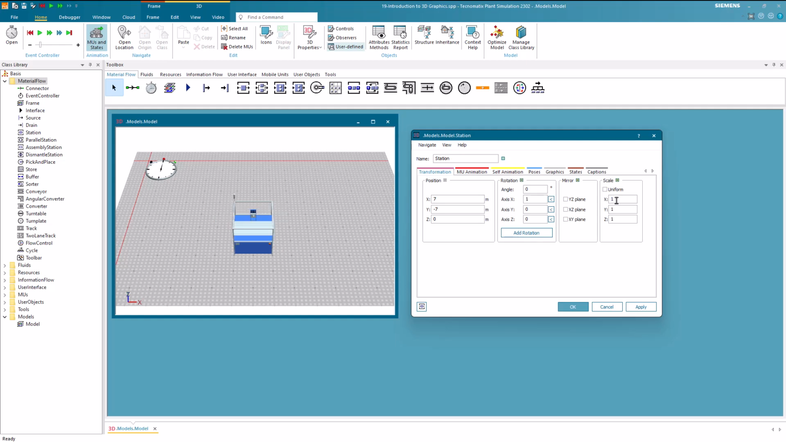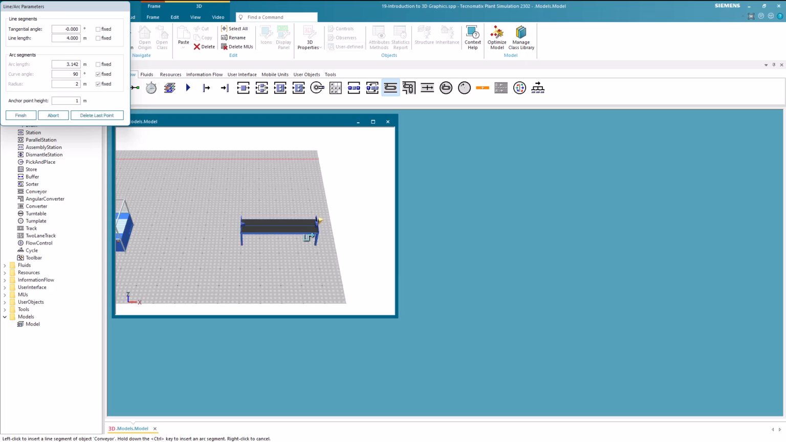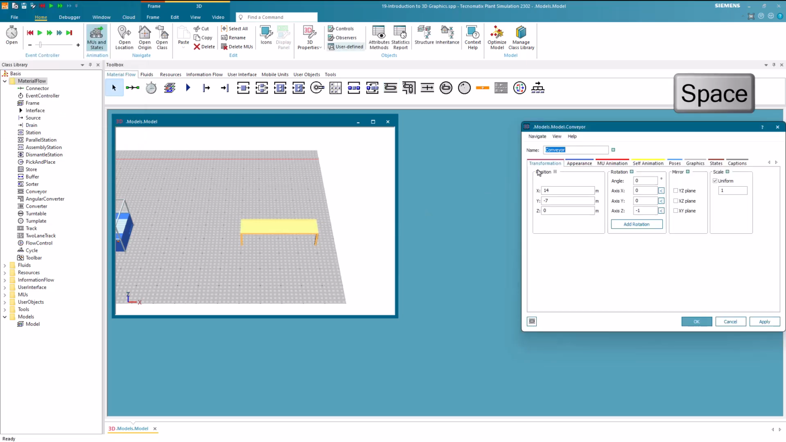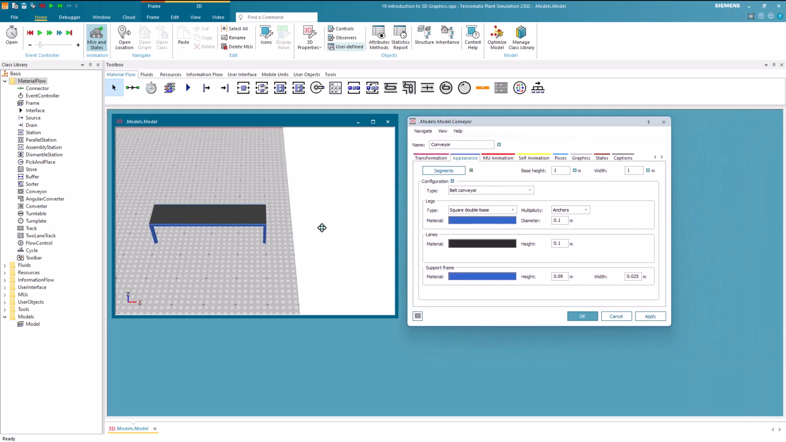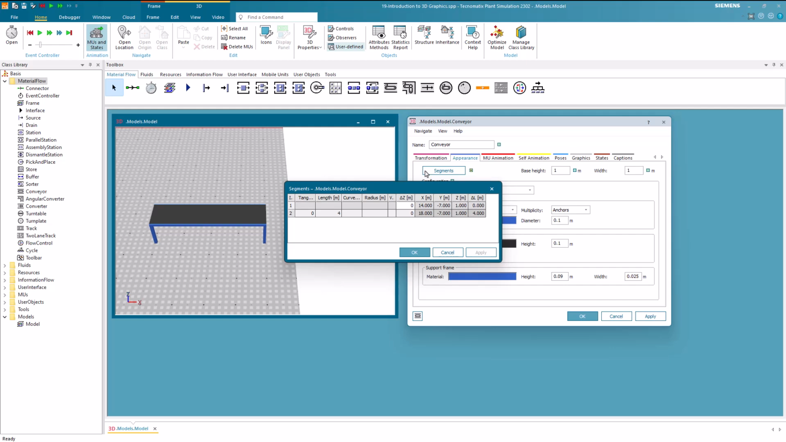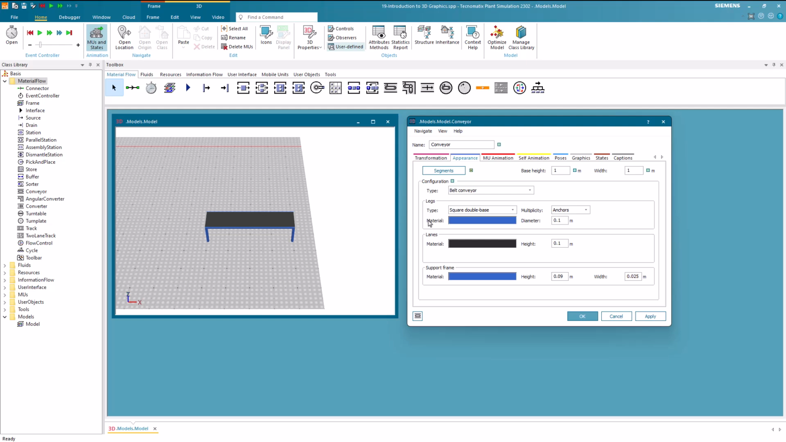Now we insert a conveyor and open the Edit 3D Properties dialog. Here we can see the Appearance tab, which was not available in the dialog of the station. The reason for this is that for objects whose attributes have an effect on the graphical representation, the Edit 3D Properties dialog contains the tab Appearance. In the Appearance tab, we can open the Segments table. The Segments table has already been explained in the video about the conveyor, so we won't go into it in more detail. Next to the Segments table, we can edit the height and the width of the conveyor.